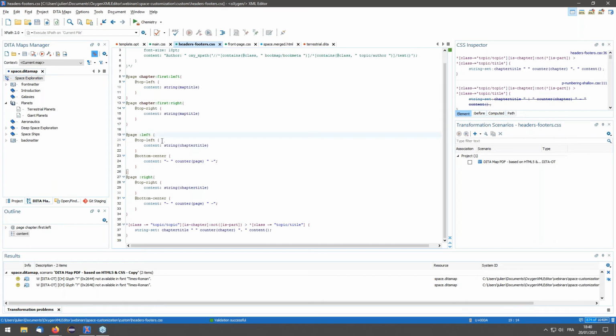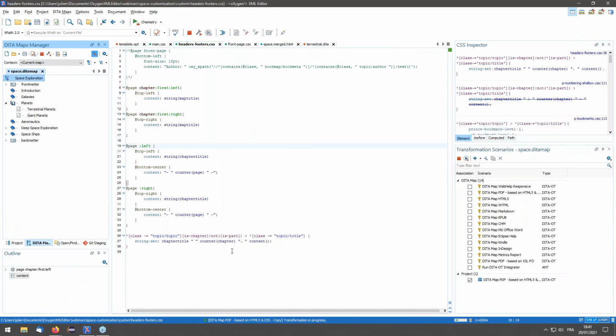numbers. And now what I want is that the other pages, which are not the first page of each chapter, display the name of their current chapter on the left part for the left pages and on the right part for the right pages. So now I define my whole set of margin boxes, and I will have some headers and footers for all my pages. So let's transform the document and analyze where my different components are.